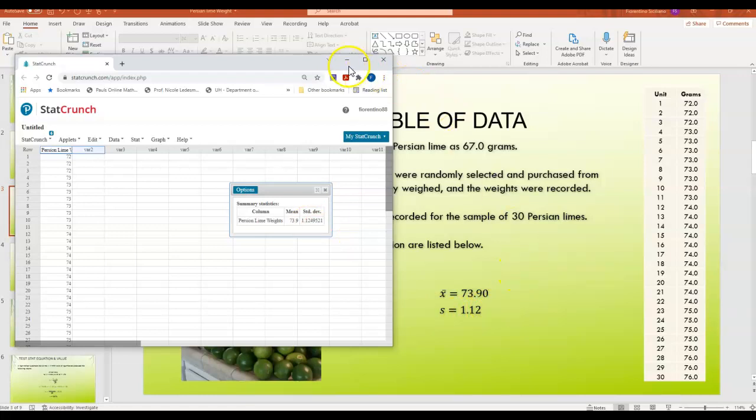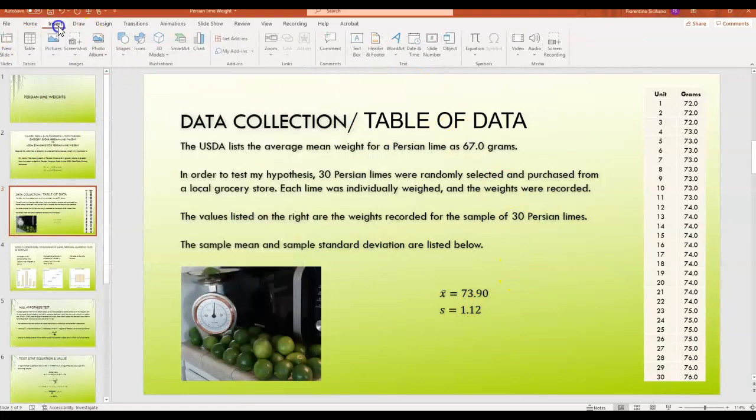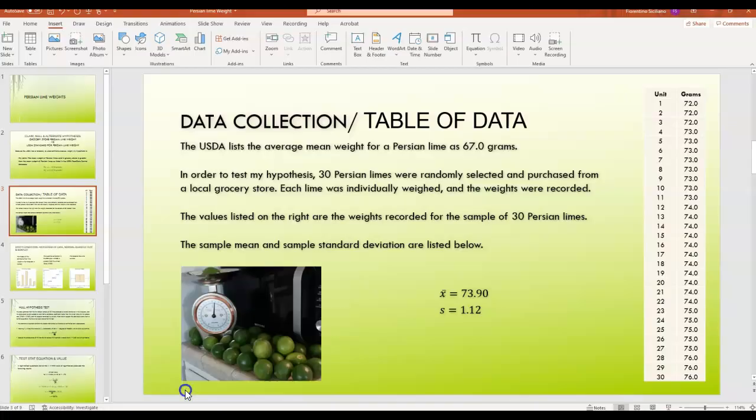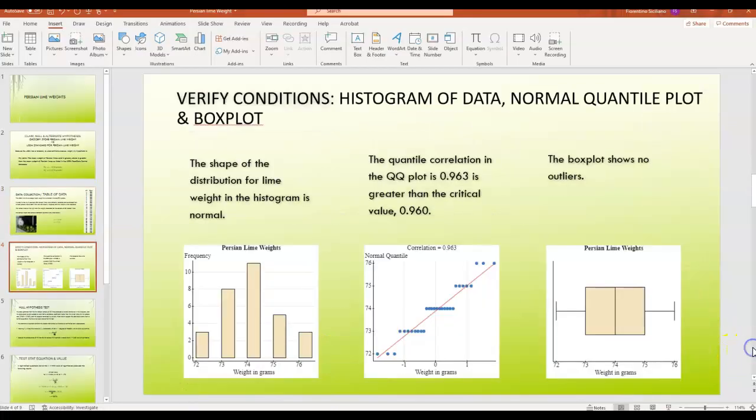So again, I can use the insert and put in my equations to put in that information. So going back to my data here, it says to make sure you put a table of data, and there's your table of data. Okay. Next, we want to verify conditions with the histogram of data, normal quantile plot, and a box plot.